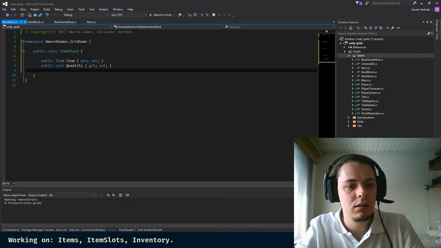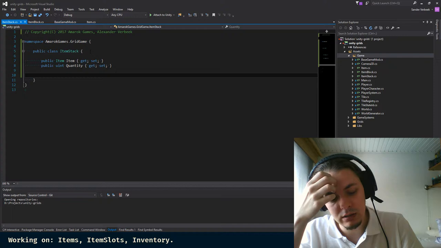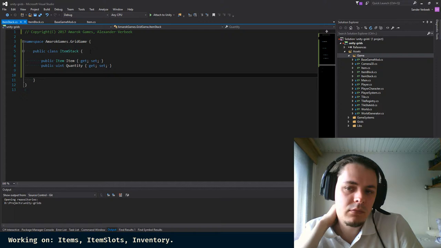Okay. Another thing we might want is some kind of method to render the item stack. Let's see, how do we want to do this?